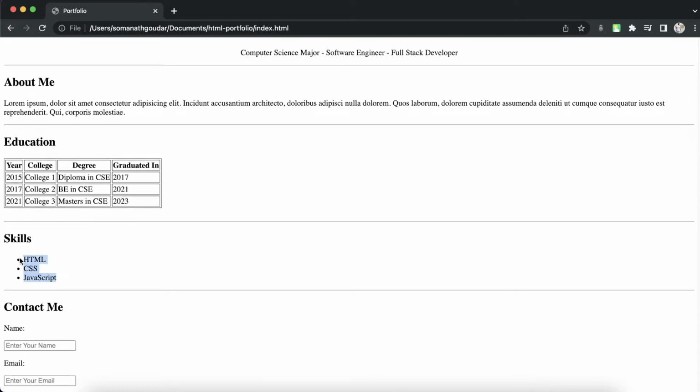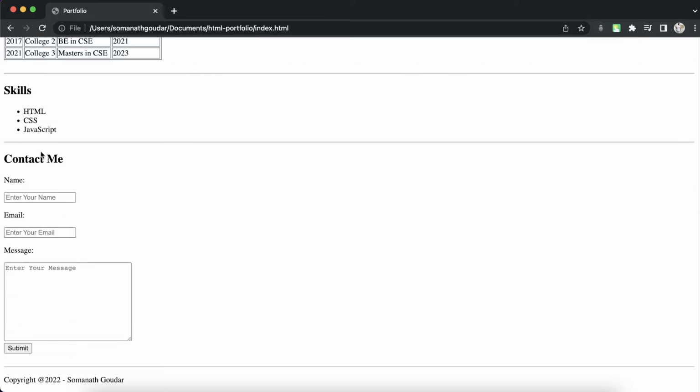Next we will be using an unordered list to display my skills, and then we will be adding a form inside our contact me section. And finally we will be building our footer section.